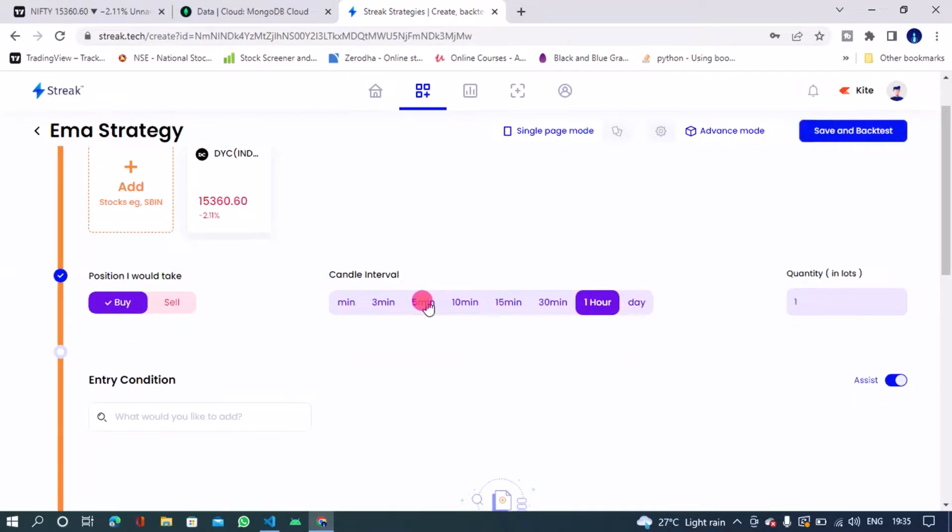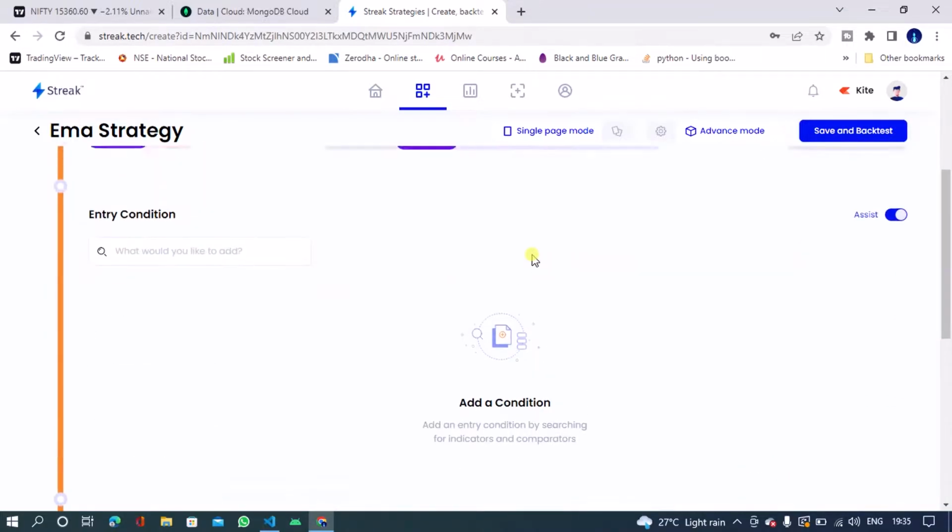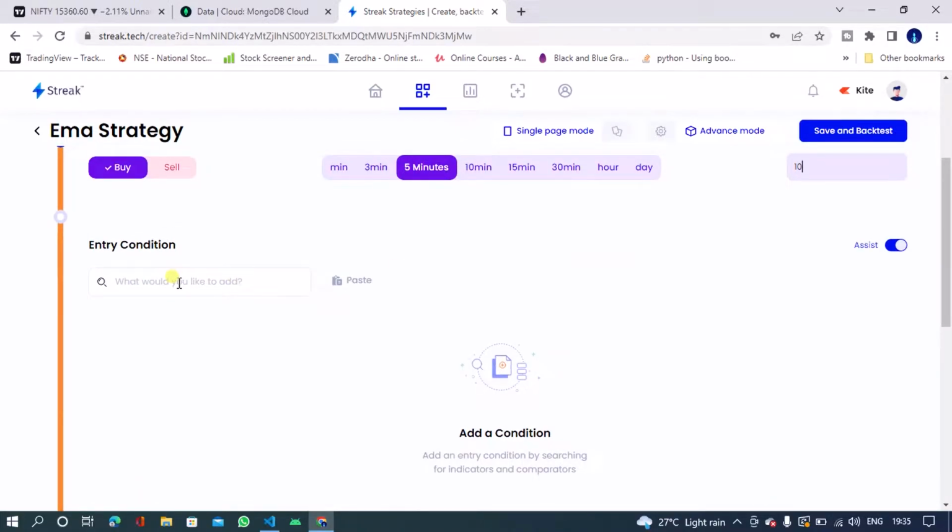Now the candle interval is 5 minutes. Keep it at 5 minutes, and let's say we'll be having 10 lots. Here, one lot is 50 shares, so 10 lots is equal to 500 shares. Okay, we'll come to the condition.